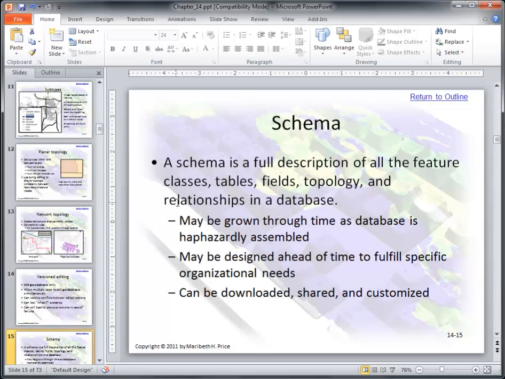A schema. A schema is a full description of all the feature classes, tables, fields, topology, and relationships in a database. It may be grown through time as the database is haphazardly assembled. It may be designed ahead of time to fulfill specific organizational needs. It can be downloaded, shared, and customized. You will create some database schema in this course.